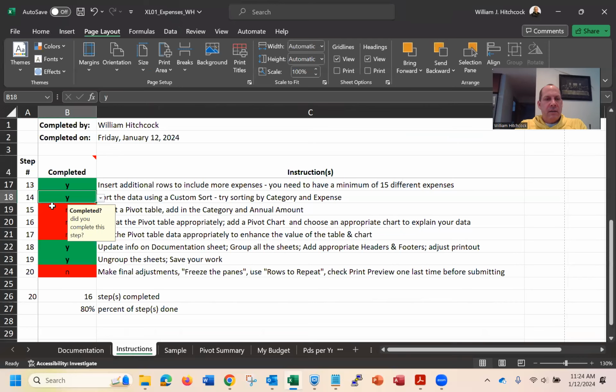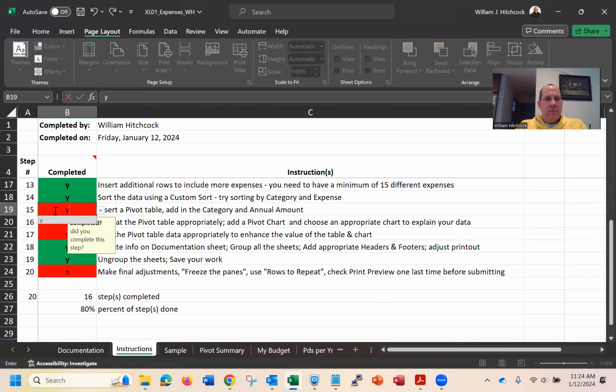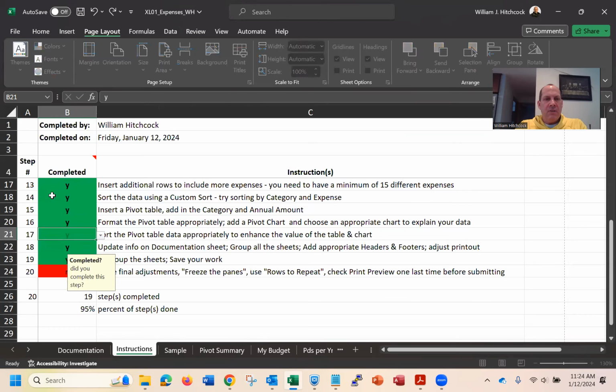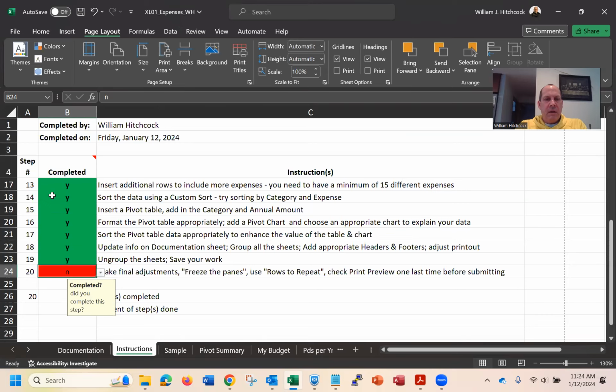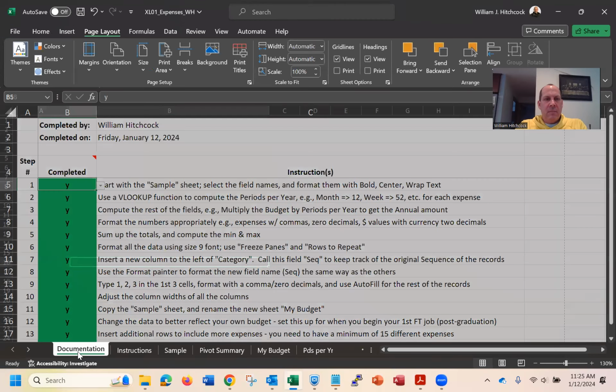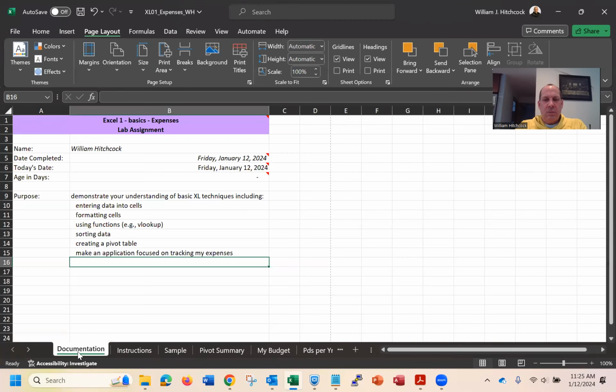All right. I did the pivot table. We formatted it. We added a chart. And finally, I made my final adjustments. It looks like I've completed all 20 steps and life is good. So I come back here to the documentation sheet, just double check this, make sure everything's looking good there. Yeah, let's save my work.